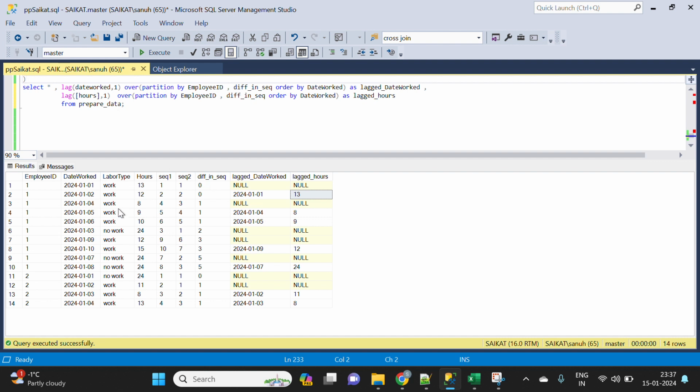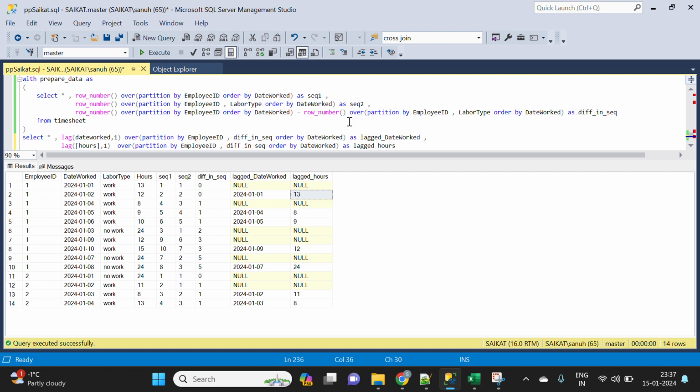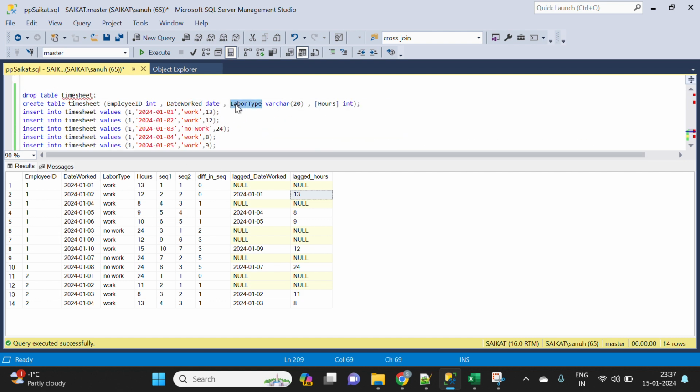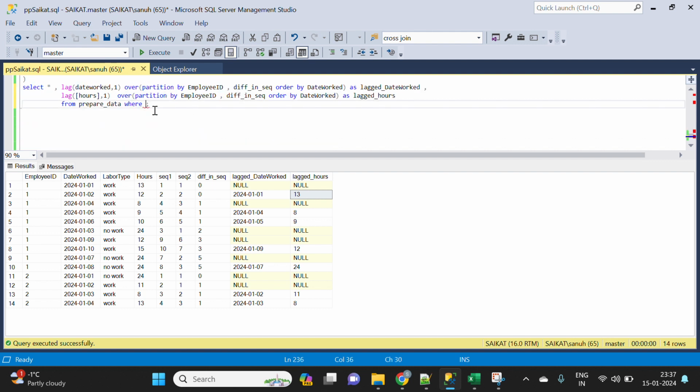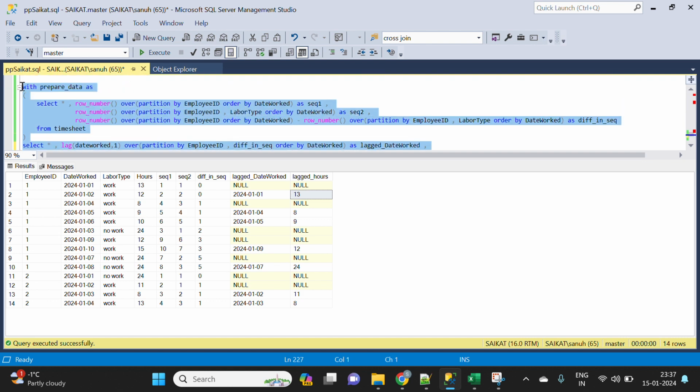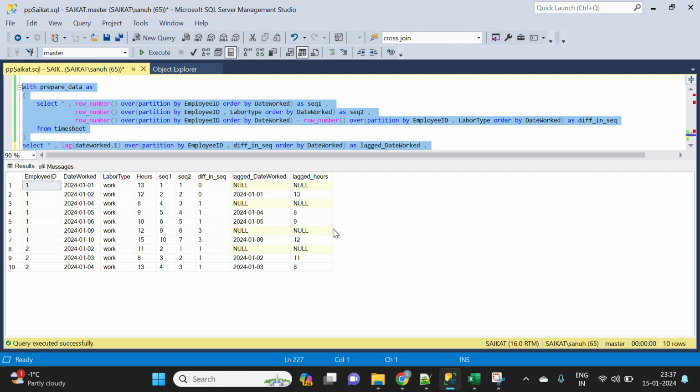But at the same time, we are only interested in labor type equals to work, not the no work thing. So we can eliminate those. Just take the labor type where labor type equals to work. We are only interested in where the labor type equals to work. If I execute it, we'll end up having all the employees where the labor type equals to work. Correct?